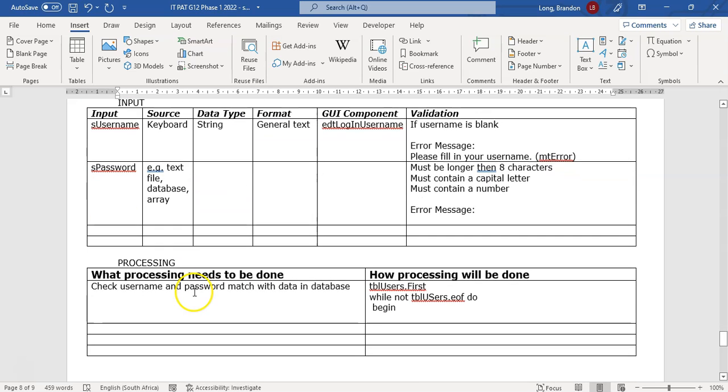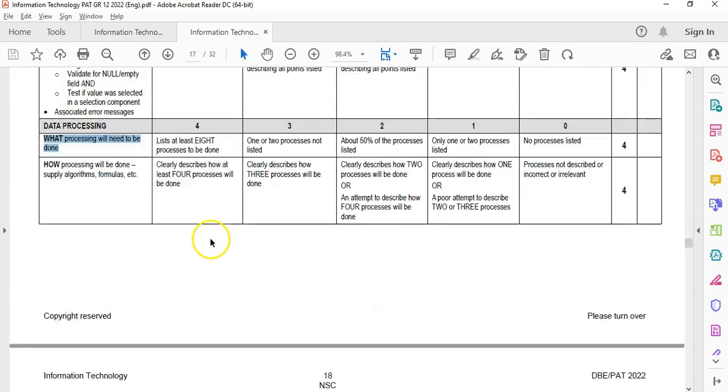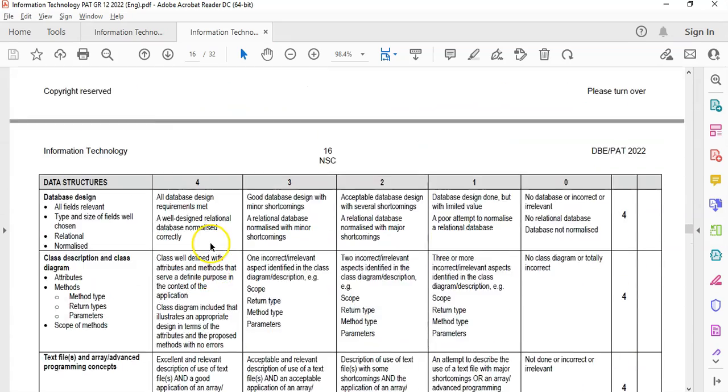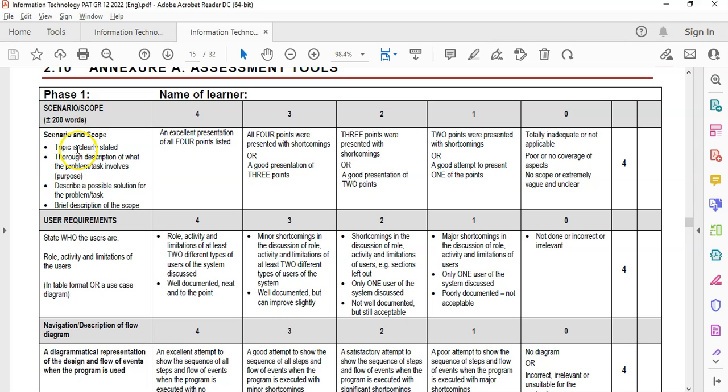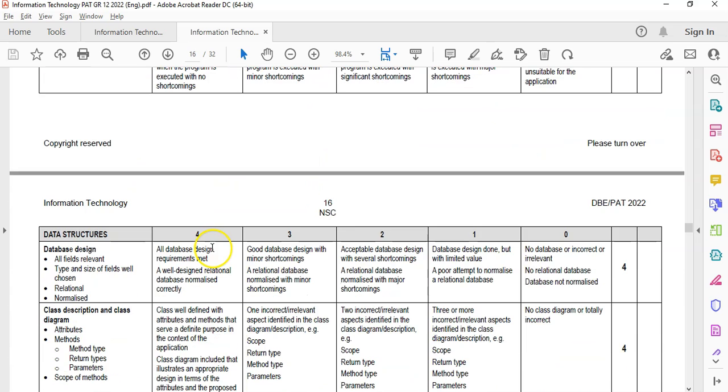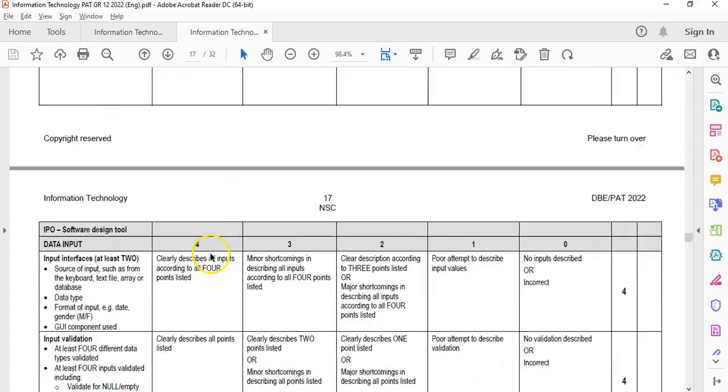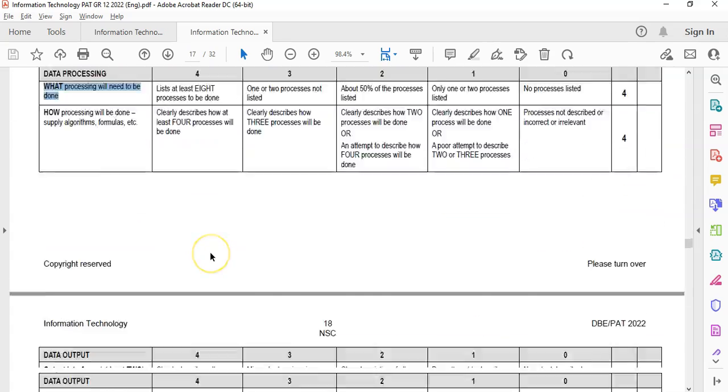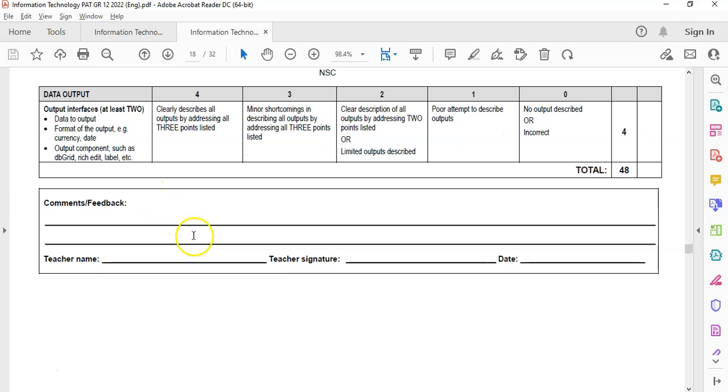If you've got all those things, then what I suggest you do is go back to the rubric. Make sure that you go mark yourself. Go see, have I got this? Have I done that enough? Have I done that enough? And once you've done all of that, then you know that you are ready to hand in your phase 1. So then you should have all the things for the phase 1. Any comments and feedback and so on. Okay, so that's what you can do.